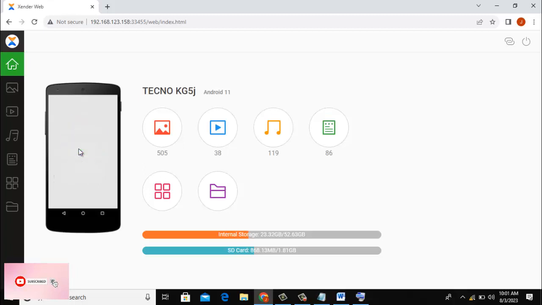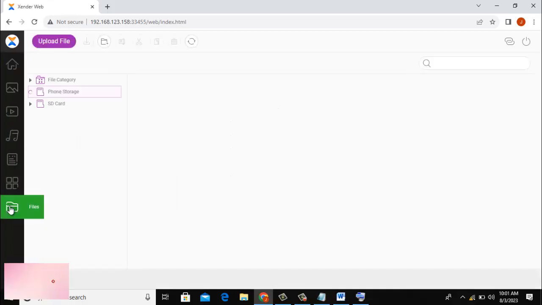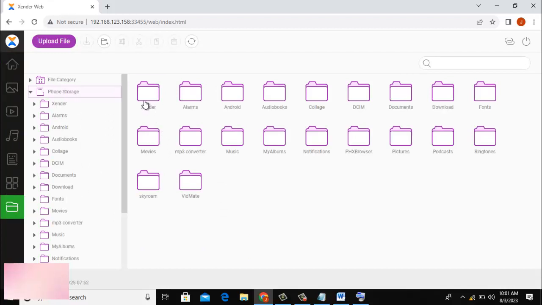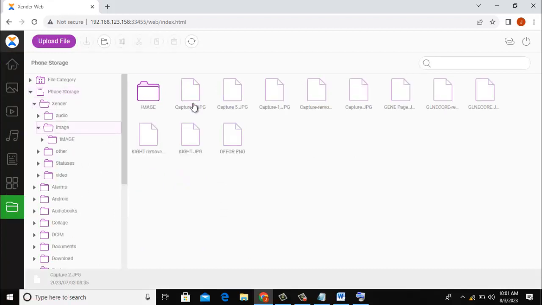So if I still want to send from my phone, I'll come to file, then choose any location where the item is stored. I can now click here and click on download. I've seen it. If I click on download, it will enter my system.